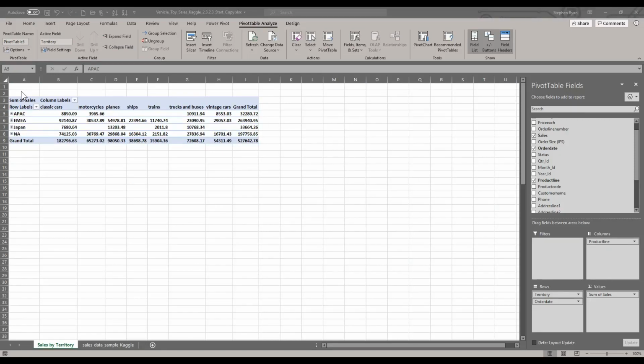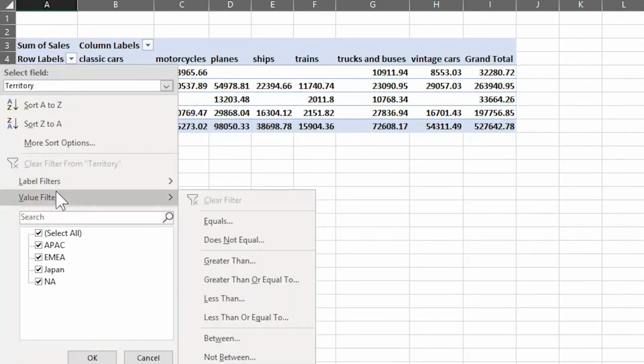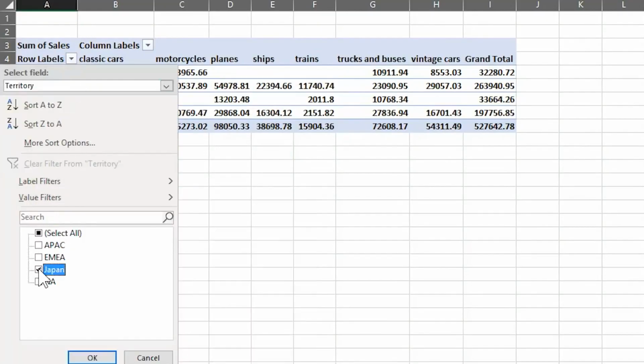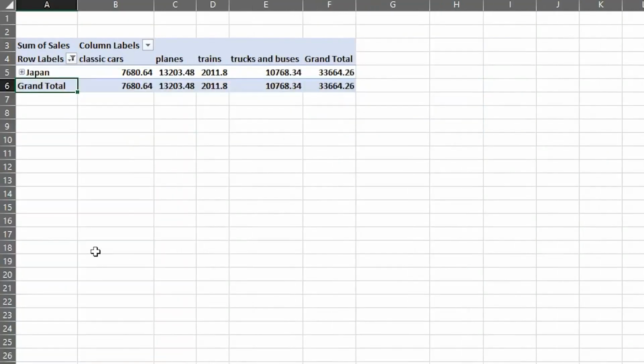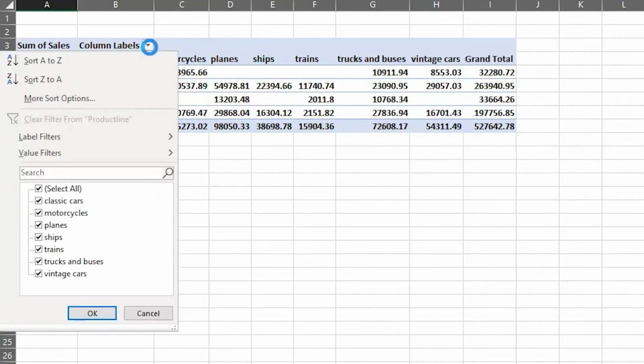Pivot table filters work in much the same way as the standard filters we used earlier in the course. Note that we already have some inbuilt filtering in this pivot table. For example, the row labels header is a filter, and we can filter on any of the listed territories, such as Japan. Just like standard filters, it's very simple to clear a filter in a pivot table. We also have a column labels filter, allowing us to filter on any of the product line items in this pivot table. For example, we could show data only for the trains product.